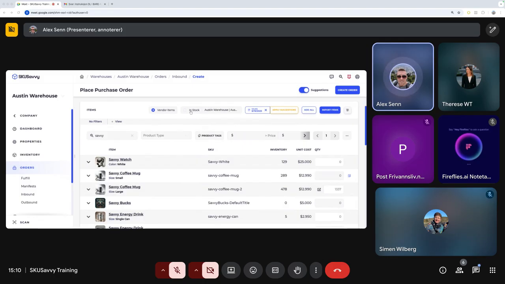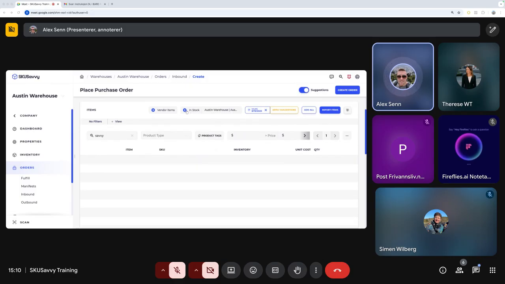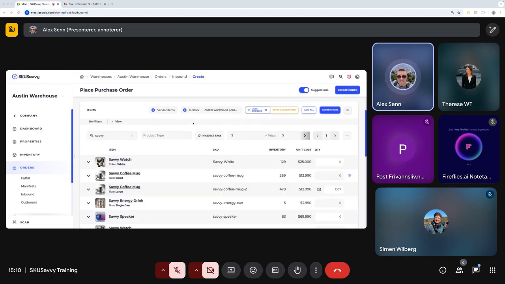Over here, we are looking at all items. And then if you check this off, we're only going to be looking at items that are currently in stock, right? So it has greater than 0 inventory. Over here, we're looking at the specific warehouse. So that's not too much of a consideration, but you can narrow it down to a specific warehouse, or you could look across all locations.